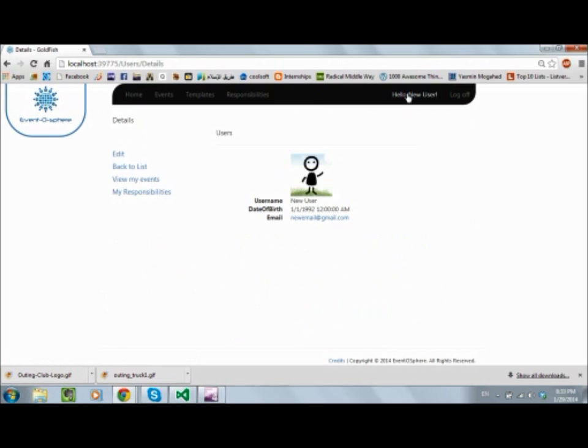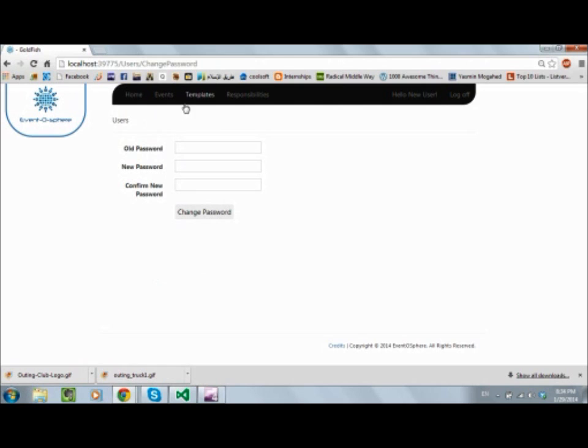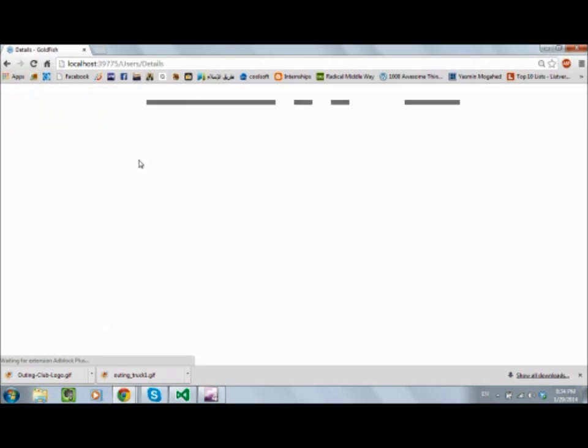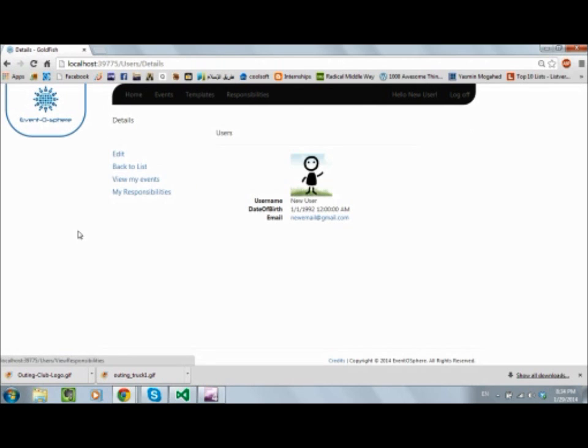This user can see his profile here, and he has the option to edit it. He can change his image, his username, his date of birth or email, or even change the password. And also from his homepage, he can see a list of all the events that he's going to. Naturally, he has none right now, as well as a list of all his responsibilities. Now we'll come to the responsibilities later on.